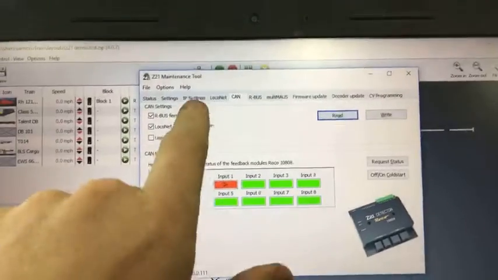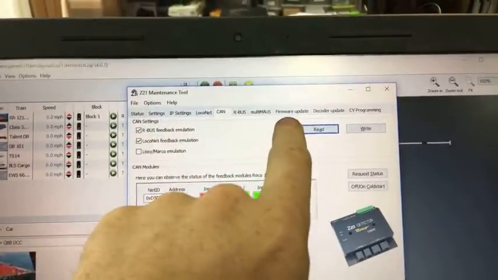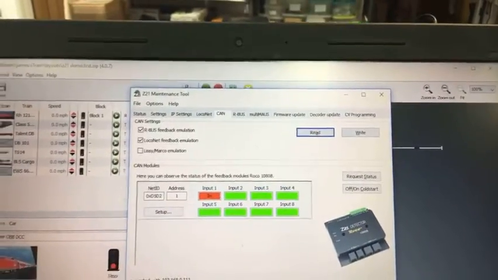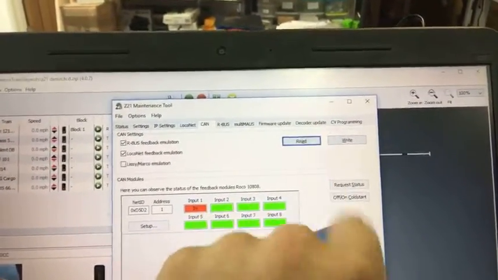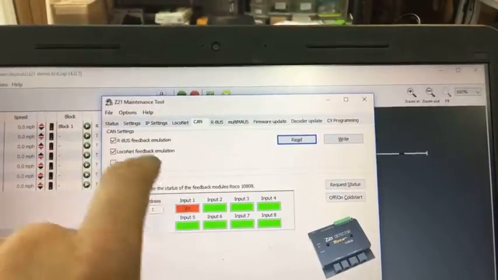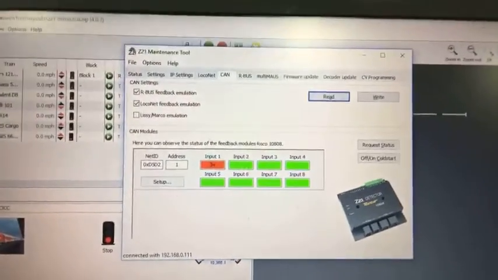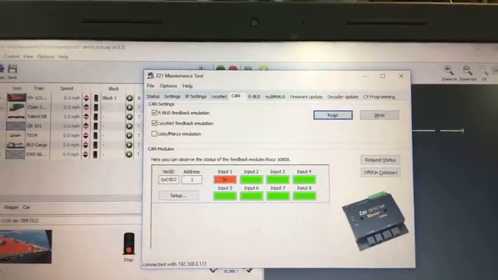So in here, you can go to settings and do all your programming, firmware updates on the decoder directly on the main. I don't know if you can get it whilst running, but I expect you could. Not that I would suggest you try that. And then you can set all the feedbacks up in here. It just plugs in and works.